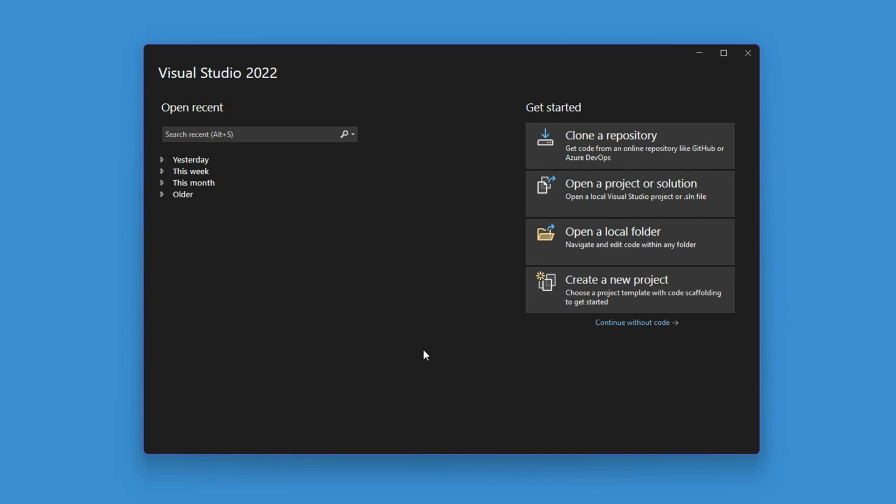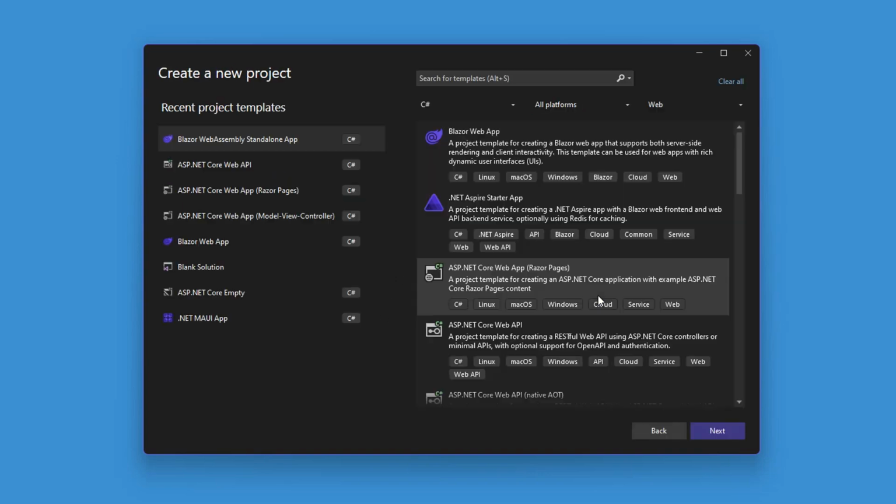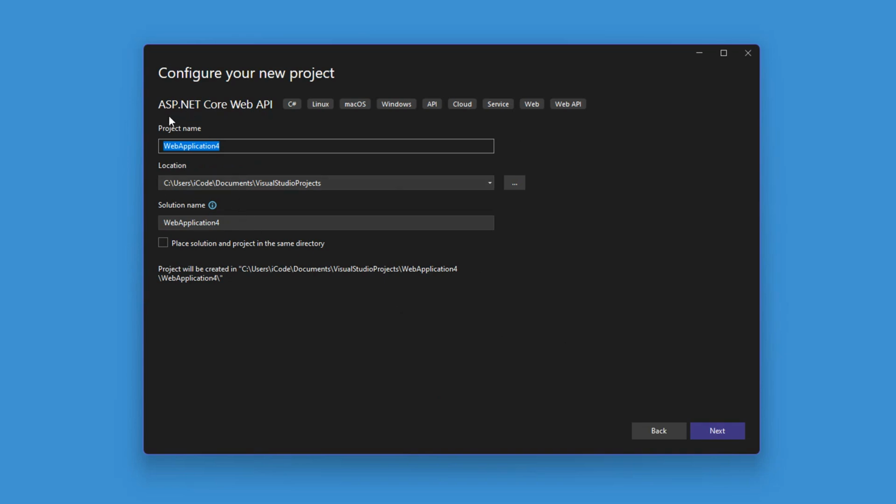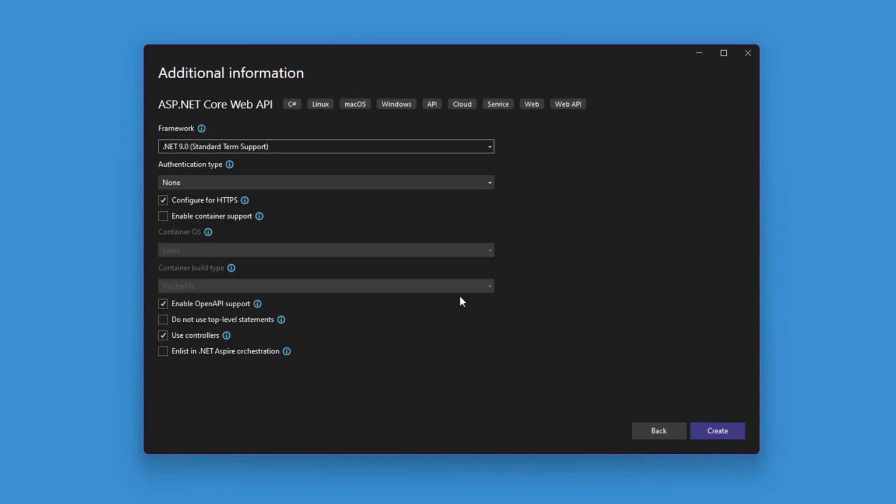Now let's create a new project. Then here let's select C# and Web, and let's select ASP.NET Core Web API. Then next. Let's call this project Web API. And let's call the solution TODO App. Then next. Then here let's select .NET 9 and let's use HTTPS. Also we need to check this box to use controllers. Let's click on Create.